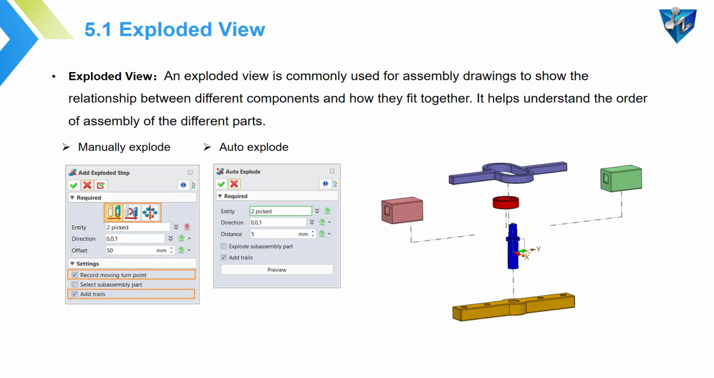Okay, in the last few videos, we have learned how to create assembly, how to inquire assembly, and how to edit assembly. Assuming everything is working well, now we are ready to do some deliverables, like a BOM and 2D drawings. Before we really make them, I think it's necessary to make one more step before that, which is exploded view. As you know, for complex assembly, we often use the exploded view to show the relationship between different components and how they fit together.